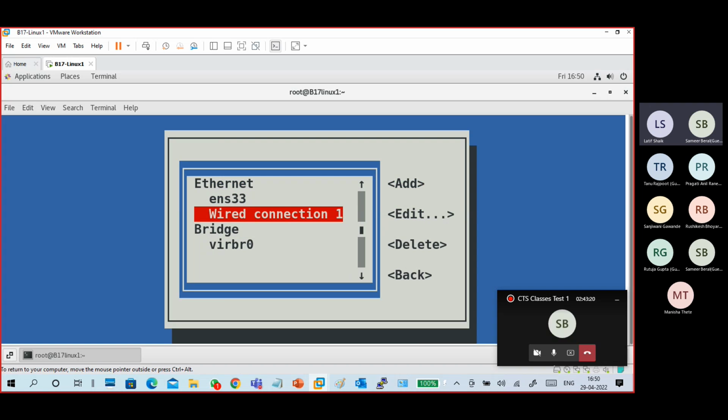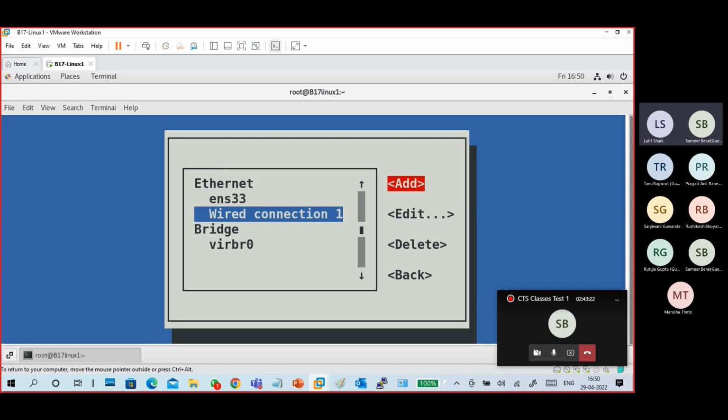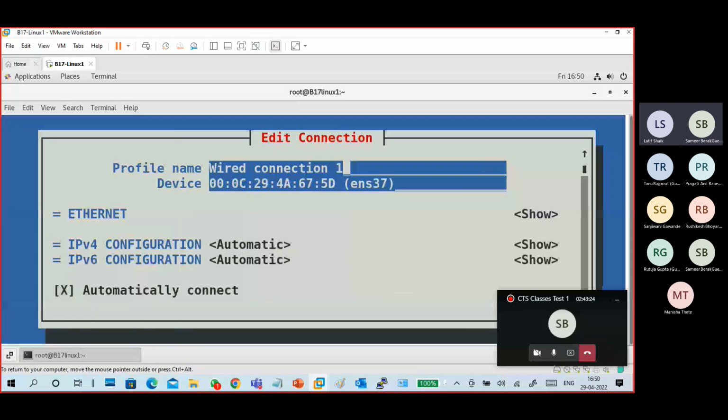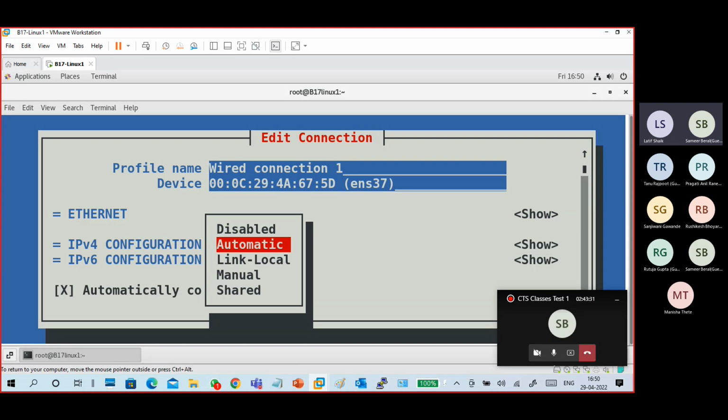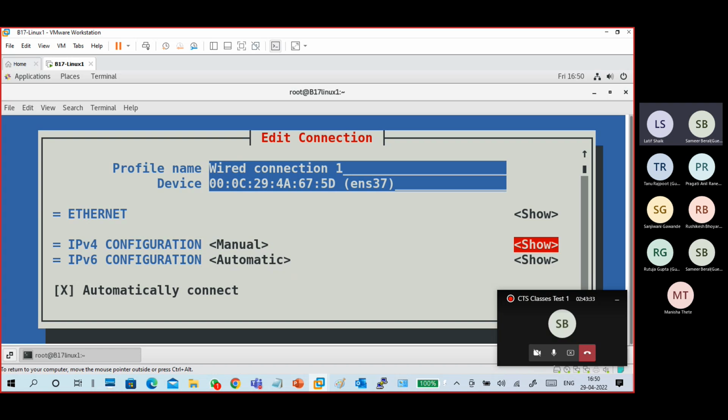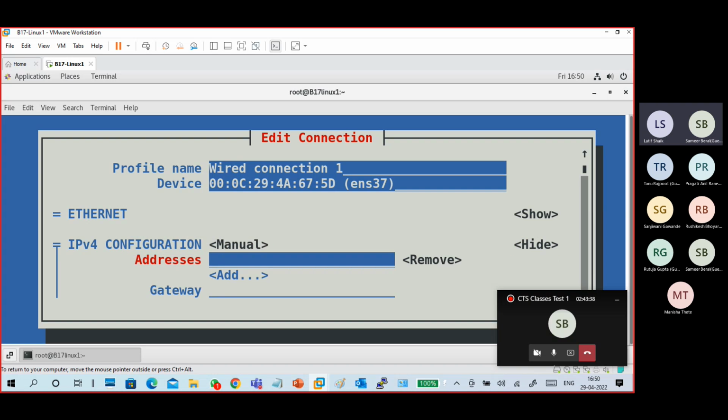The name is a little different, no problem. That is ens37, edit. This is a profile name, see, but the adapter is the same thing. Change automatic to manual, show IP address, add 172.16.0.100. That is 101, this is 100, /16 because it's class B.